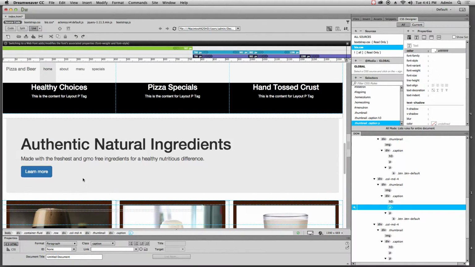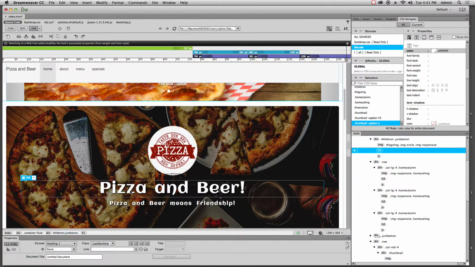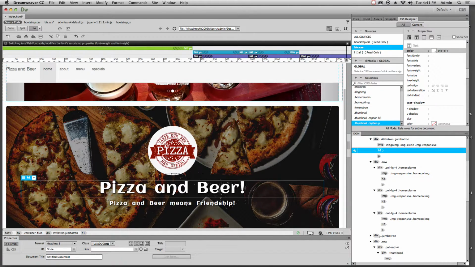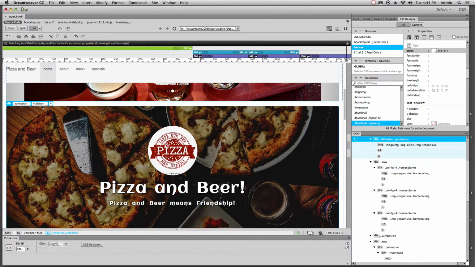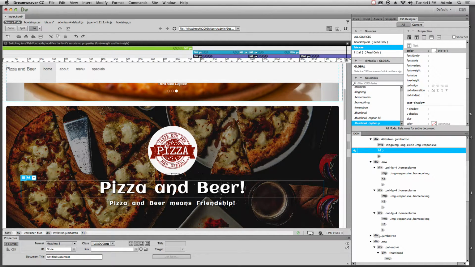Looks pretty nice. Now, let's go back to this one I changed before. It says pizza and beer, which is sort of the name of my company. Well, what if I want that to be bigger? Even though it's an H1 default setting, what if I want it to be bigger? I already have rules for this Titletron. Well, now I can make a specific rule just for the Titletron H1.